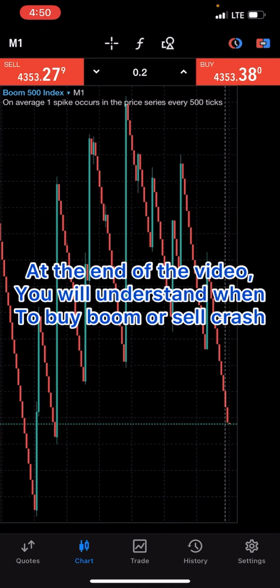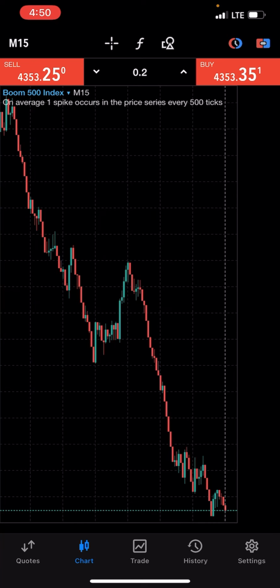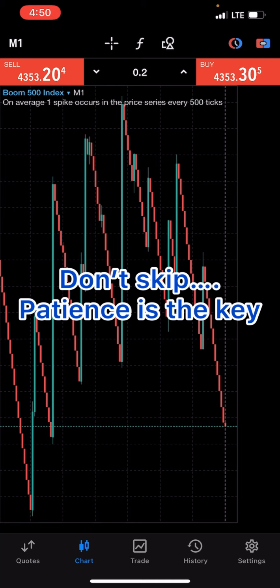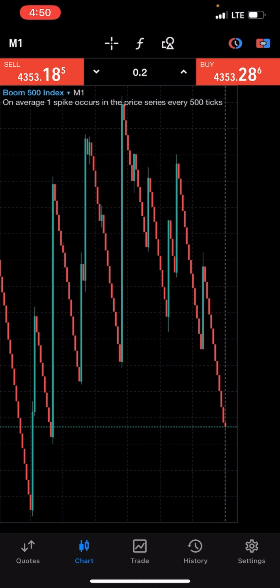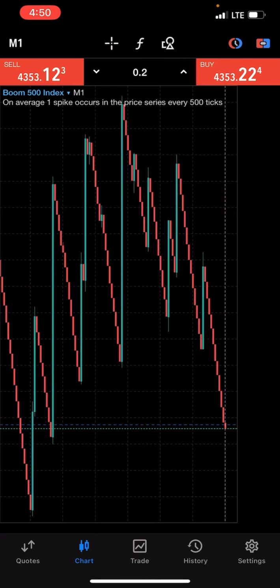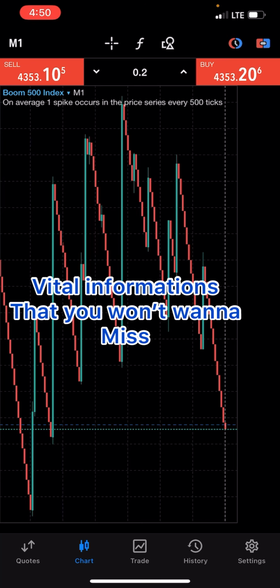Before we get started, I want to place a buy for Boom 500. I want to place a buy because I want to catch a spike right away. So I placed the buy, and as you can see, I'm expecting a spike. While waiting for the spike, let me quickly show you how the strategy works.